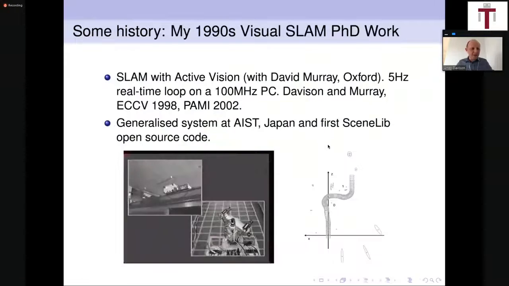I'm going to move on to a little bit of history here, to guide you through these levels of progress that I've talked about in SLAM. Just very first, briefly, probably John may be the only person here that actually remembers this work. This was my PhD work, which was in the Active Vision Lab with David Murray in Oxford back in the mid-90s. I worked on what turned out to be one of the very first visual SLAM systems.